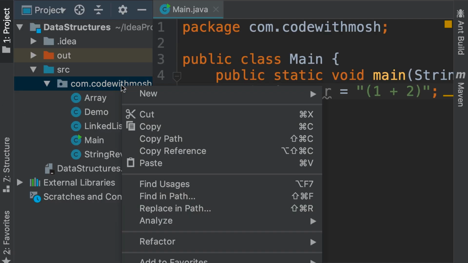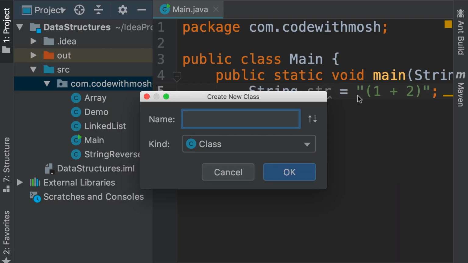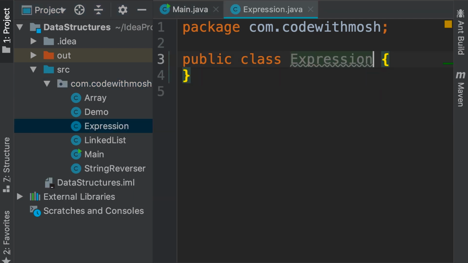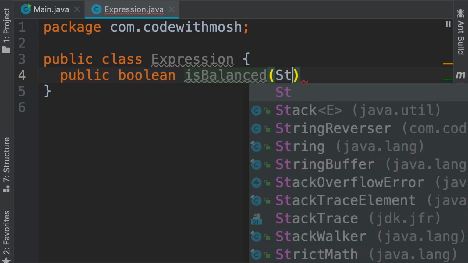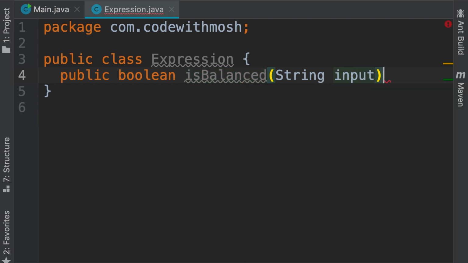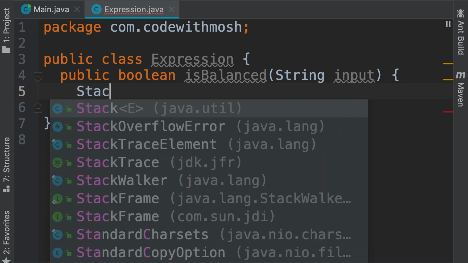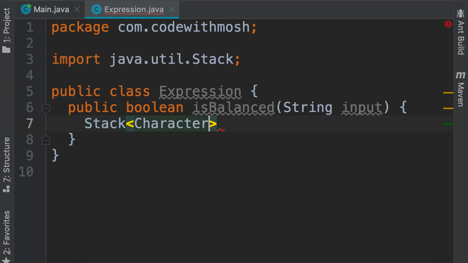We're going to add a new class to our project. Call it expression. Now in this class, we're going to add a method that returns a Boolean value. We call it isBalanced and give it a string parameter called input. Now here we need a stack to store our left brackets. So let's create a stack of characters.